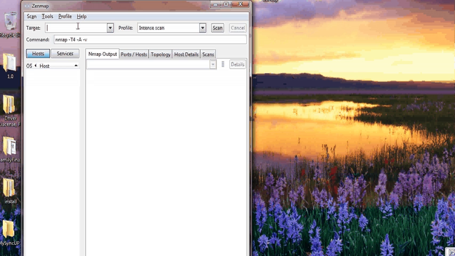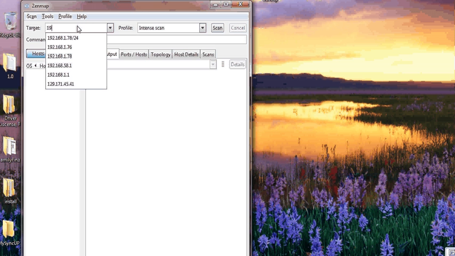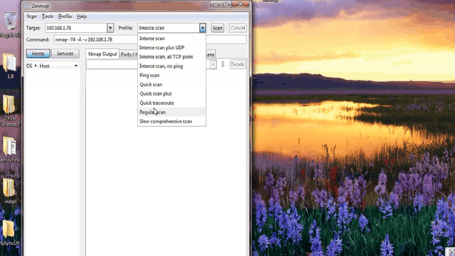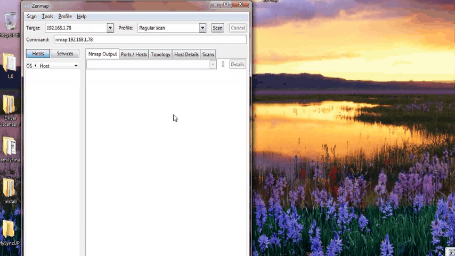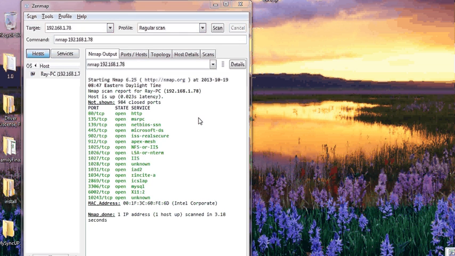I know that there is another computer on my network called 192.168.1.78. So I'm just gonna do the regular scan, and that should show me this computer. That will give me the open ports and MAC address.